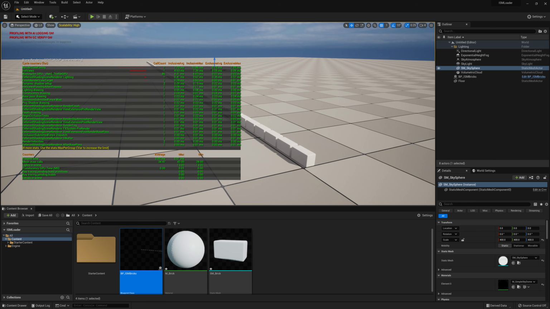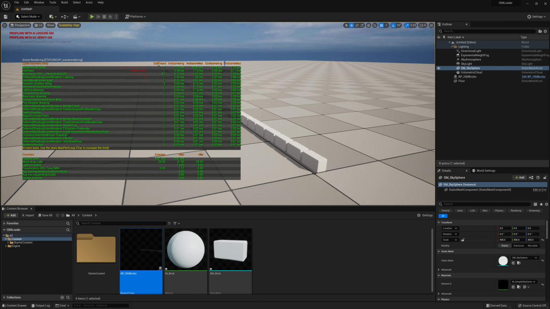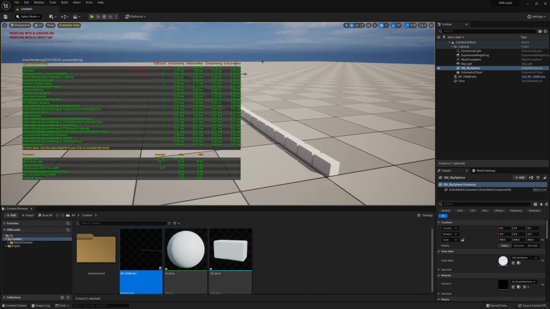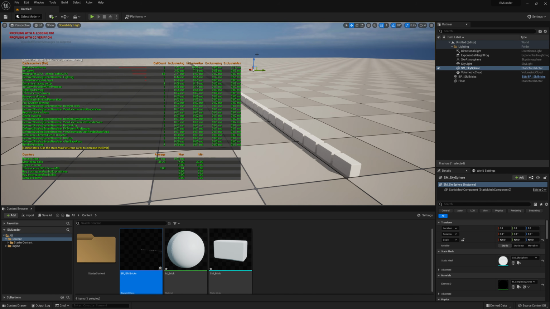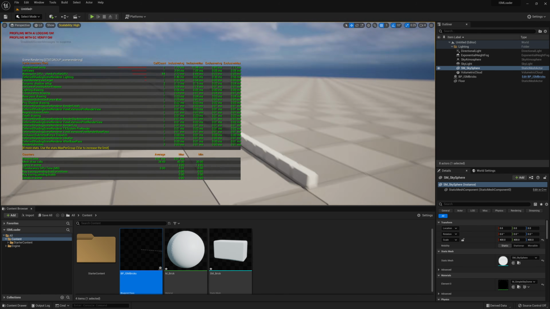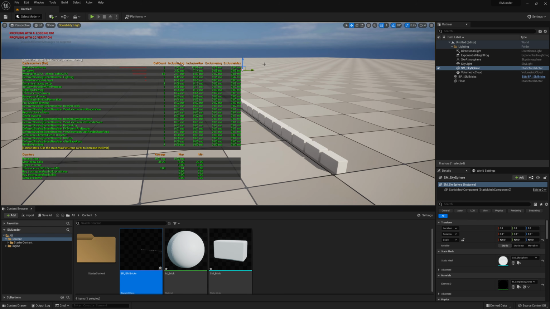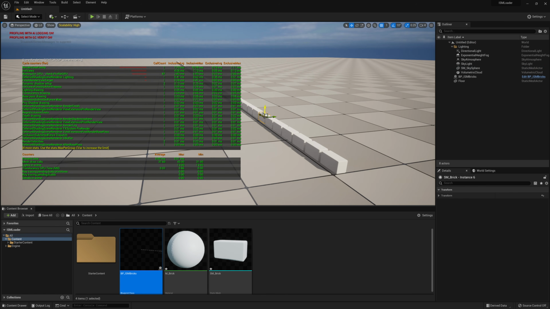And then waiting for GPU call count 86. Okay, so it's 86. And it's pretty solid at that number. Even if I move around, okay, 88 is the highest, 87, 85. So it's around 85 to, let's just say 90. So that's 100 bricks done as instanced static meshes.